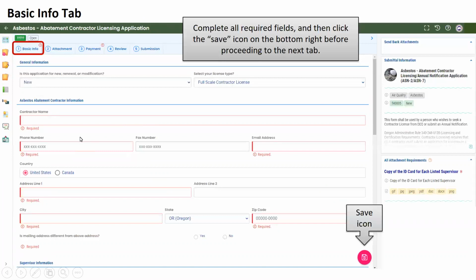So basically you'll come in here and it's set up similar to what the prior license application form was. So you'll pick contractor name, you'll enter your contractor name, your phone number, your contact info, address information. And then after you've completed all this, you want to make sure that you hit the save icon.